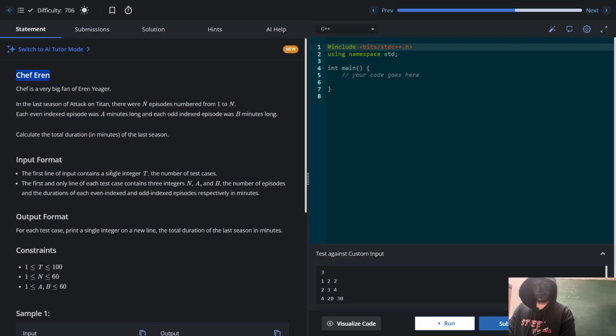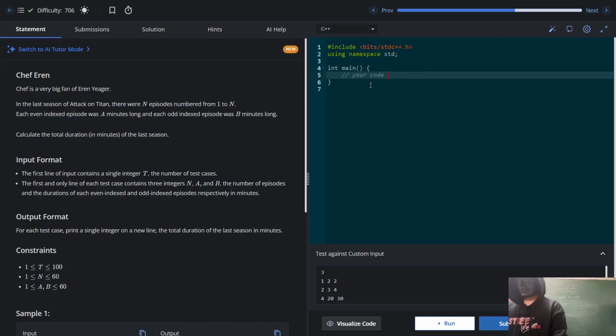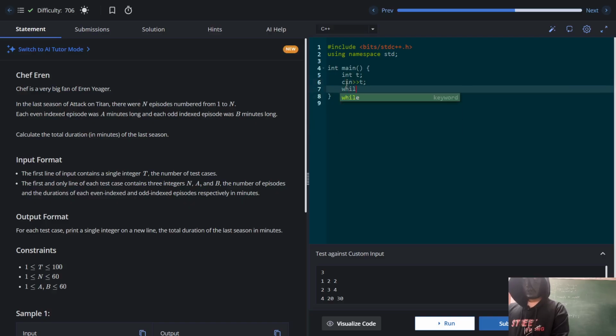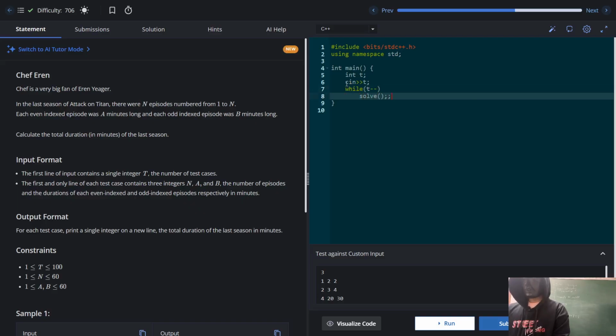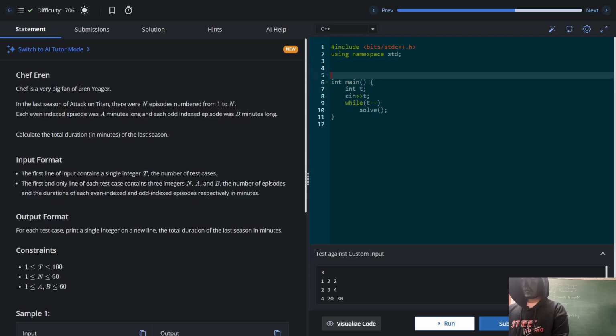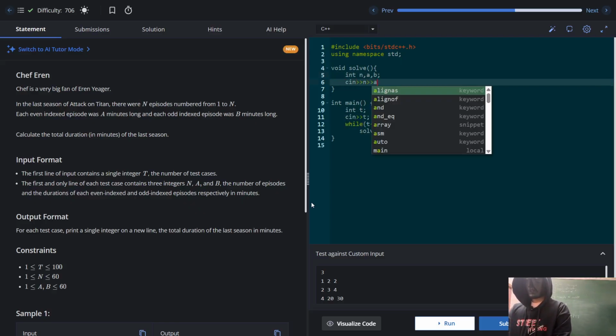Okay, got it. So I'll tell you on the board. Don't worry, it is easy. So first, let's take input. The first line of input contains an integer t, denoting the number of test cases. For every test case, we'll call a function solve, whose return type is void and does not have any parameter. And for every test case, we have three integers n, a, b. n is the number of episodes, and a and b are minutes. Let's take their input.